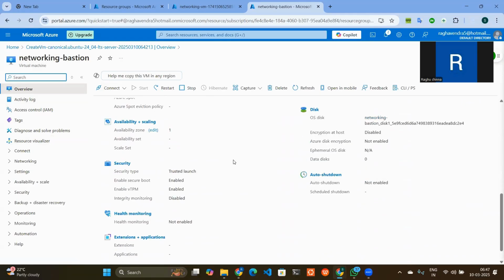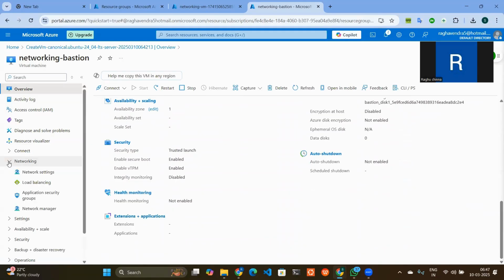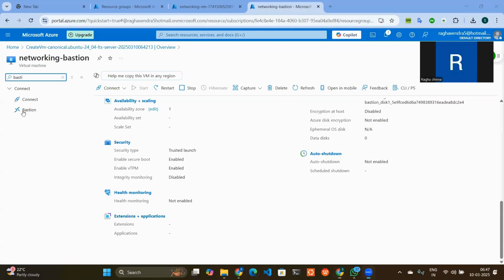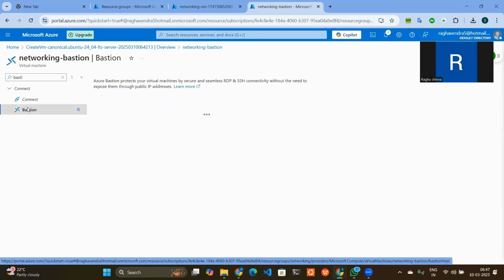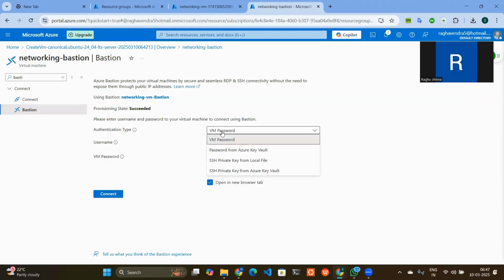Go to the resource, network bastion. We'll see the networking settings. We'll check the bastion. Just search for the bastion. Okay, bastion settings.